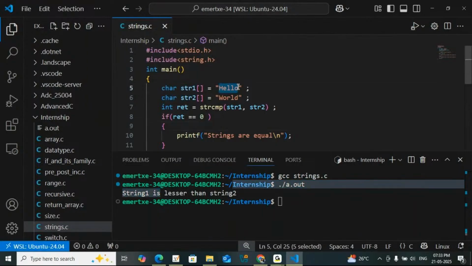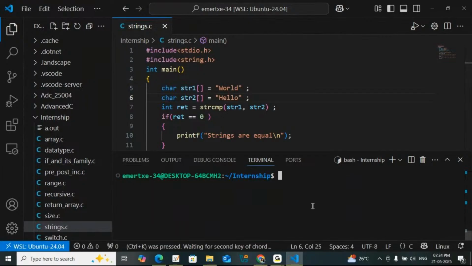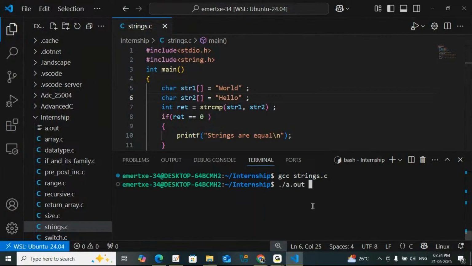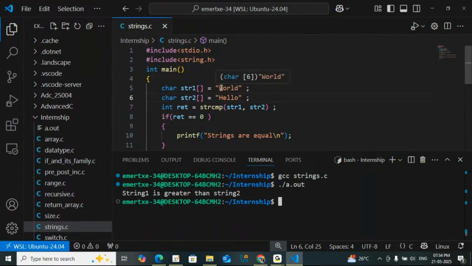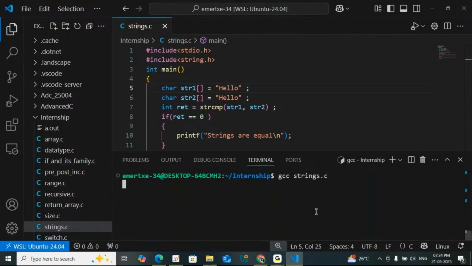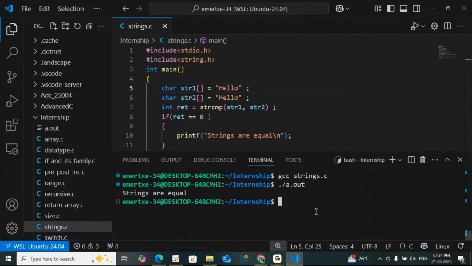I will interchange. I will make this one world and this one as hello. Now W minus H will be a positive value. As it is a positive value here, I'm going to have string 1 greater than string 2. Now when both of them are equal, it returns a value 0. If both of them are equal, the value returned will be 0. So you can see strings are equal.